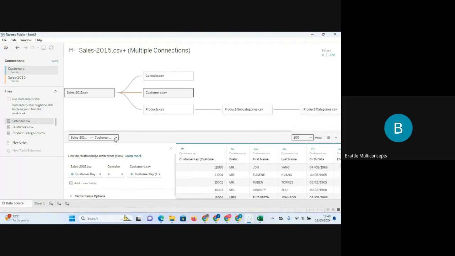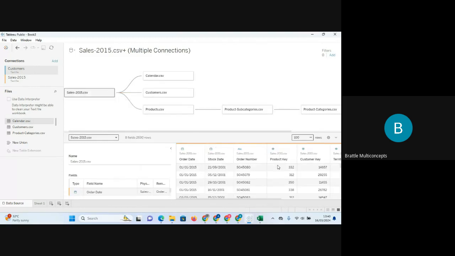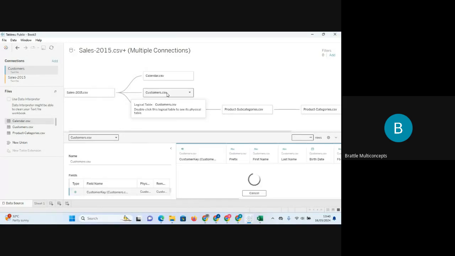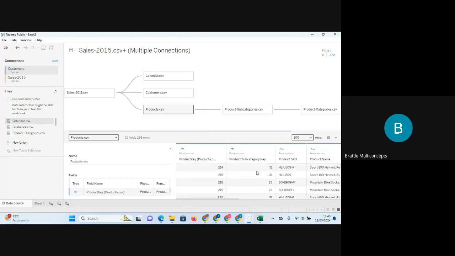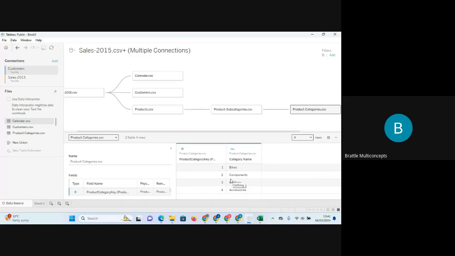This is a relationship. You can see that each of the tables still stands alone. When I click on sales 2015, you see this is the sales table. Click on calendar, this is another table. Click on customer, this is the customer table. Click on product, this is the product table. Each table still stands on its own. Can you see this product category? We have three columns there. Category also has two columns. So all the tables are here.